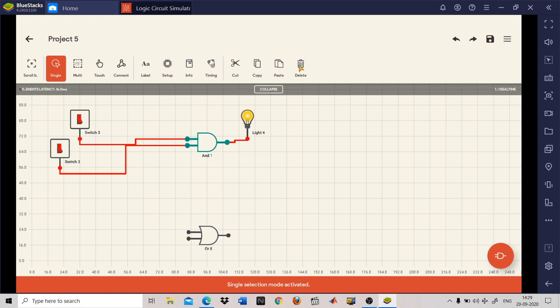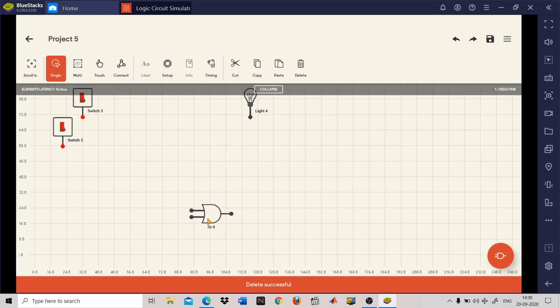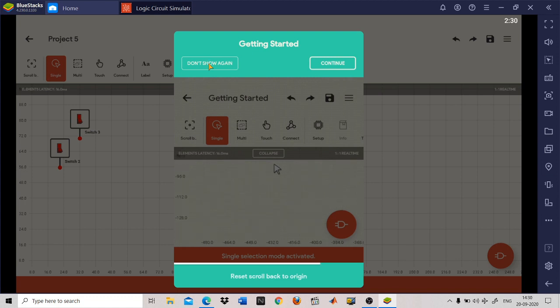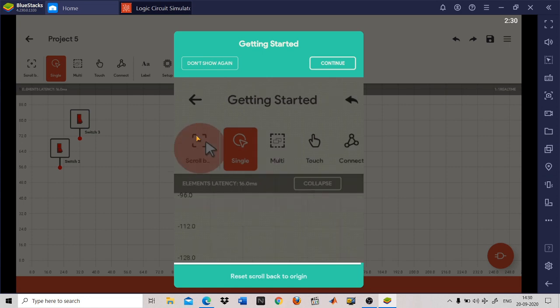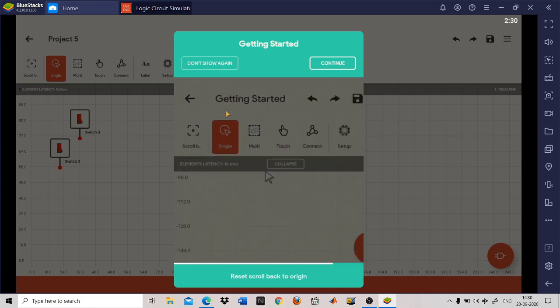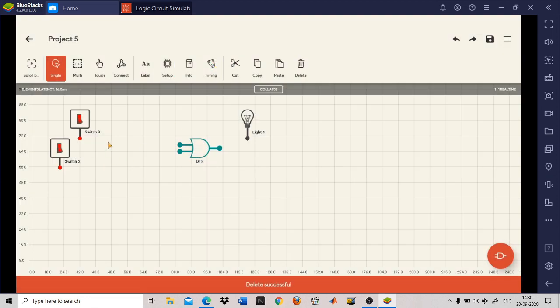Now just delete this, and instead of this AND gate, now just place it. See that I have not selected this. When you select this, a green color will come in front of you. Now you can drag this OR gate anywhere in this window. Fine. This is for scrolling. You can scroll here and there. When you click on any of the toolbar elements, this small window will come, and this is a demo window. Fine. So don't show again.